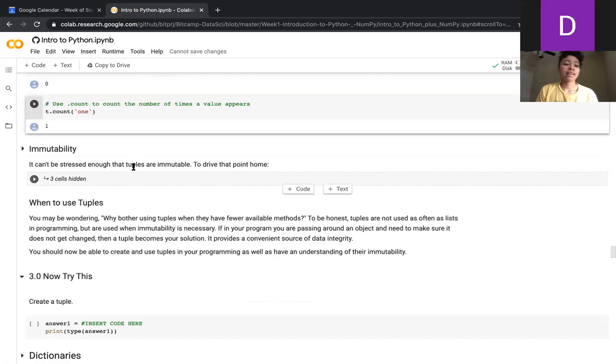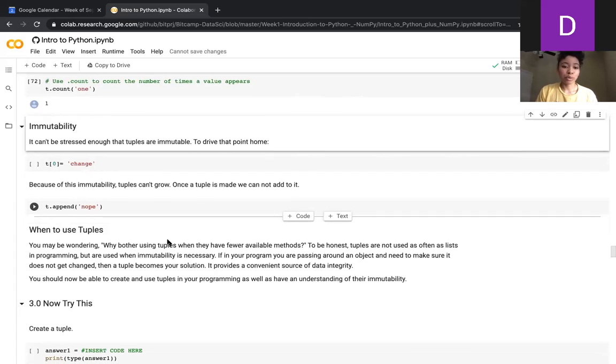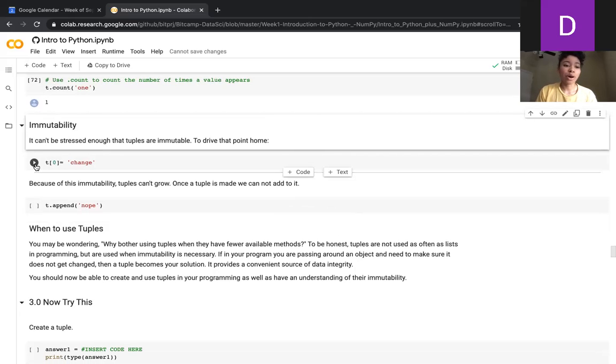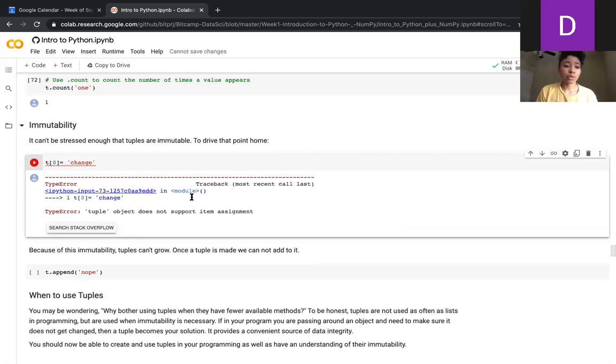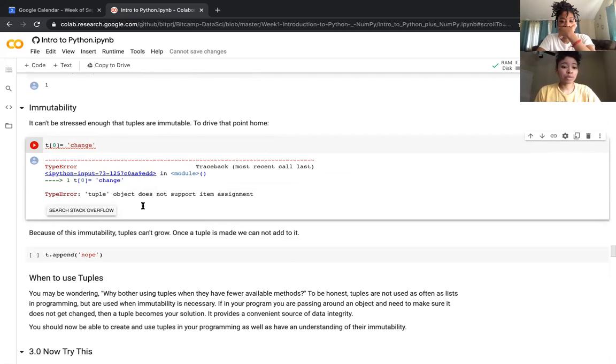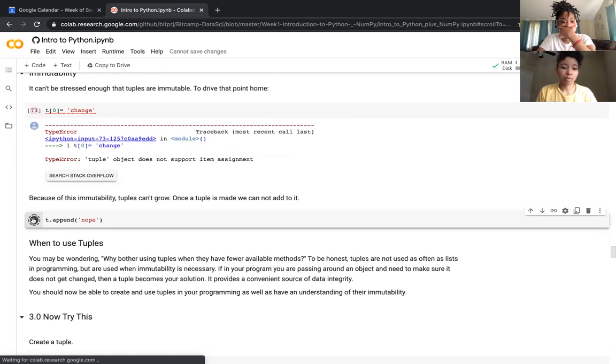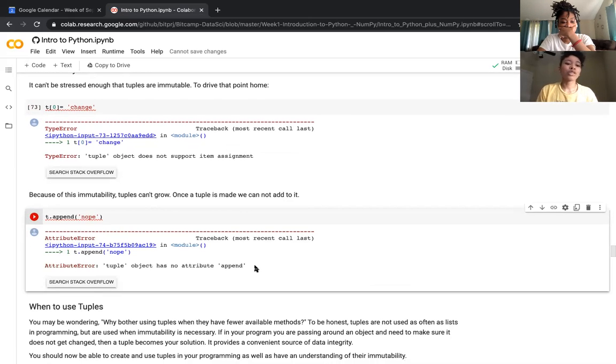Again, it can't be stressed enough that tuples are immutable. So just to drive that point home, here we will try and change it. We cannot. It says tuple object does not support item assignment. Because of this immutability, tuples can't grow. Once a tuple is made, we cannot add to it. So here we will try to append like we did for the lists, but we will not be able to. Again, tuple object has no attribute append.